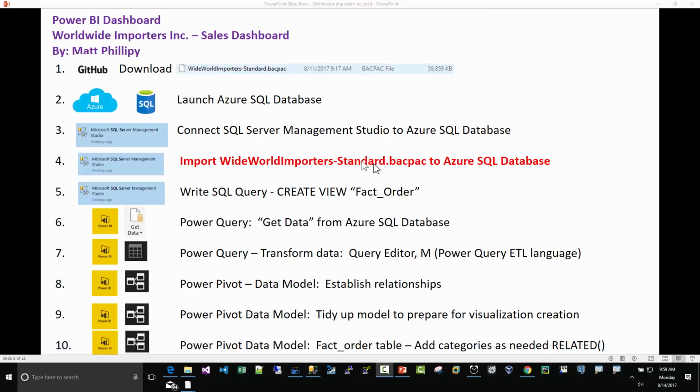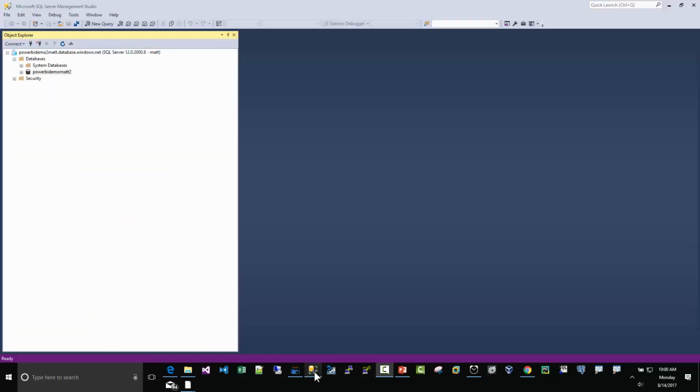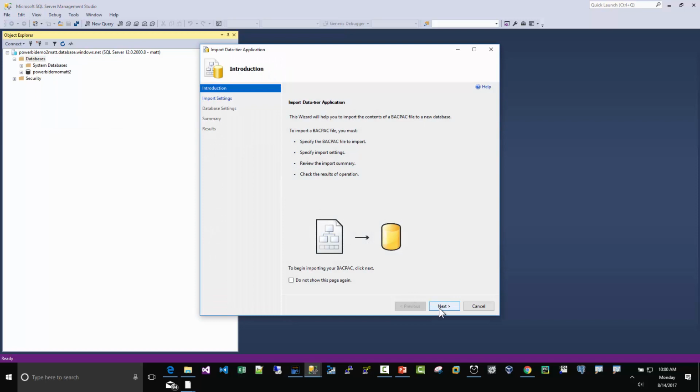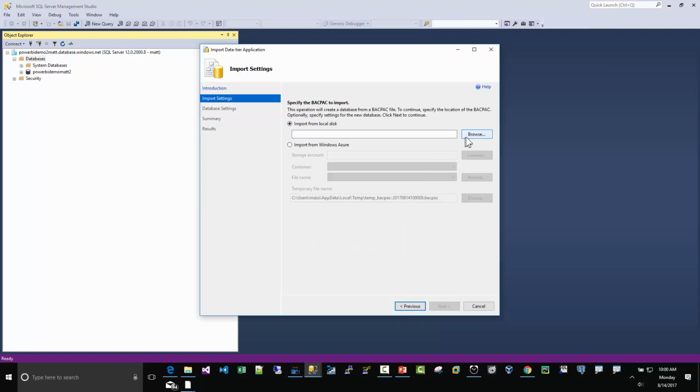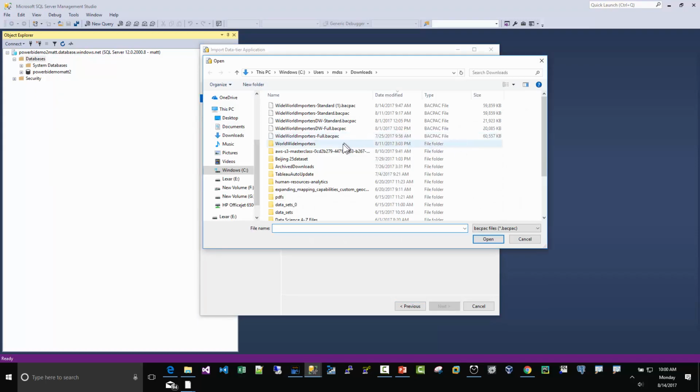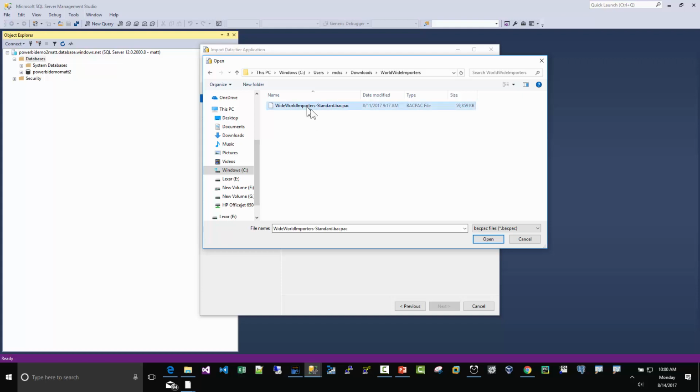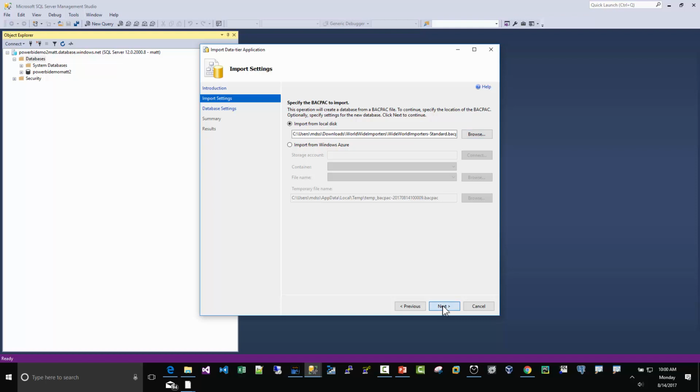Step 4, we're going to import that database file into Azure SQL Database. So I'm going to go up here, I'm going to highlight database. I am going to right click, import data tier applications. I'm going to click next. I'm going to get this file from my local disk. There's that file, Worldwide Importer Standard. Next.